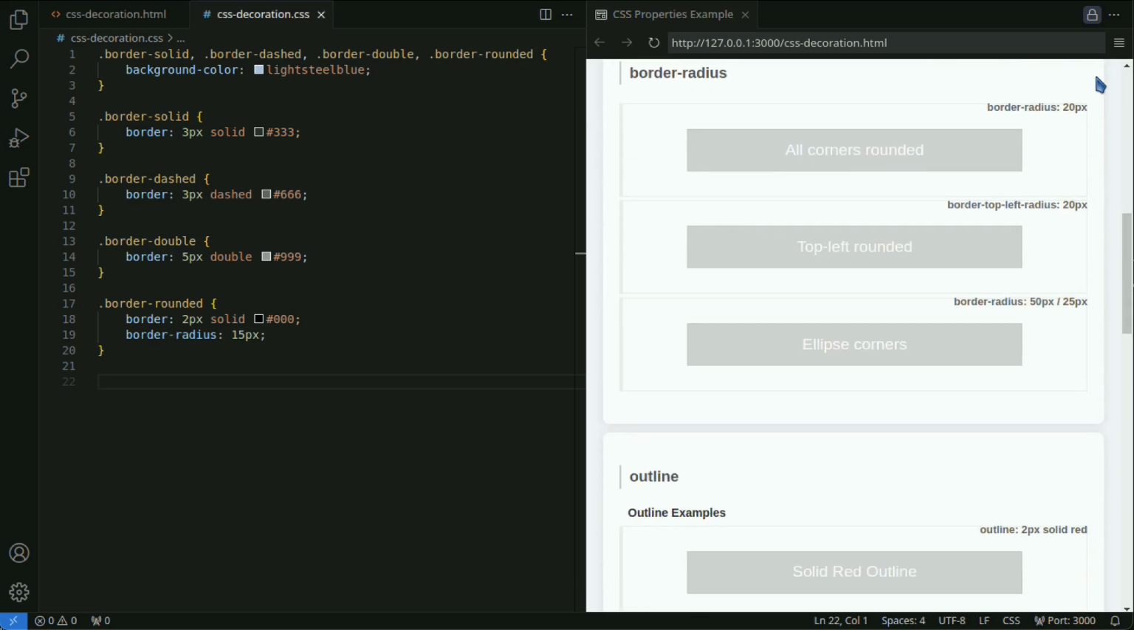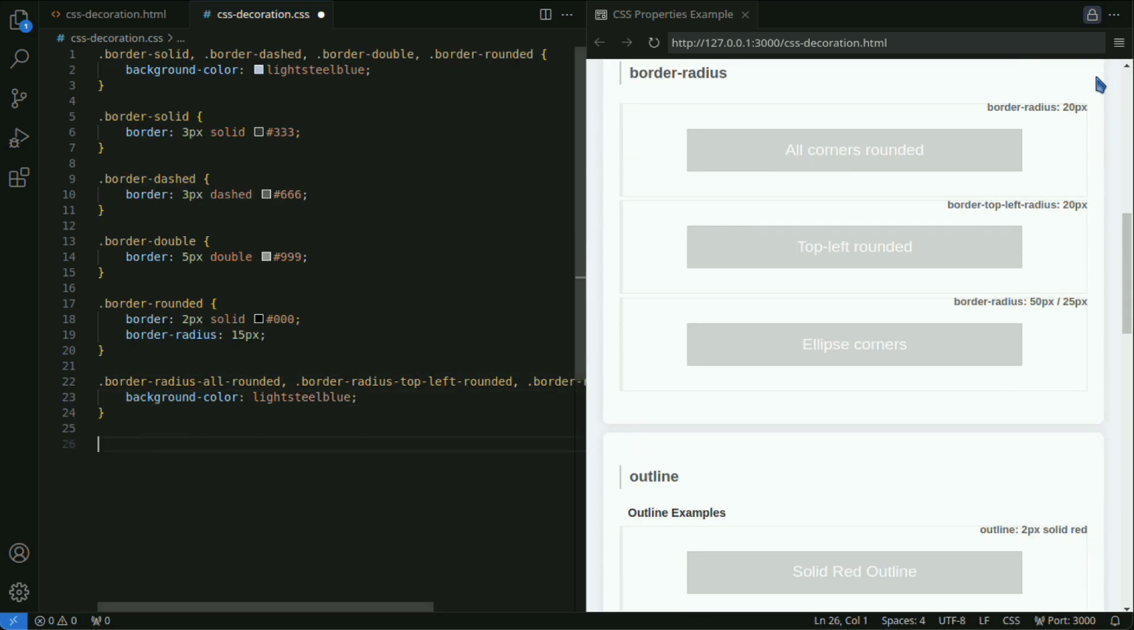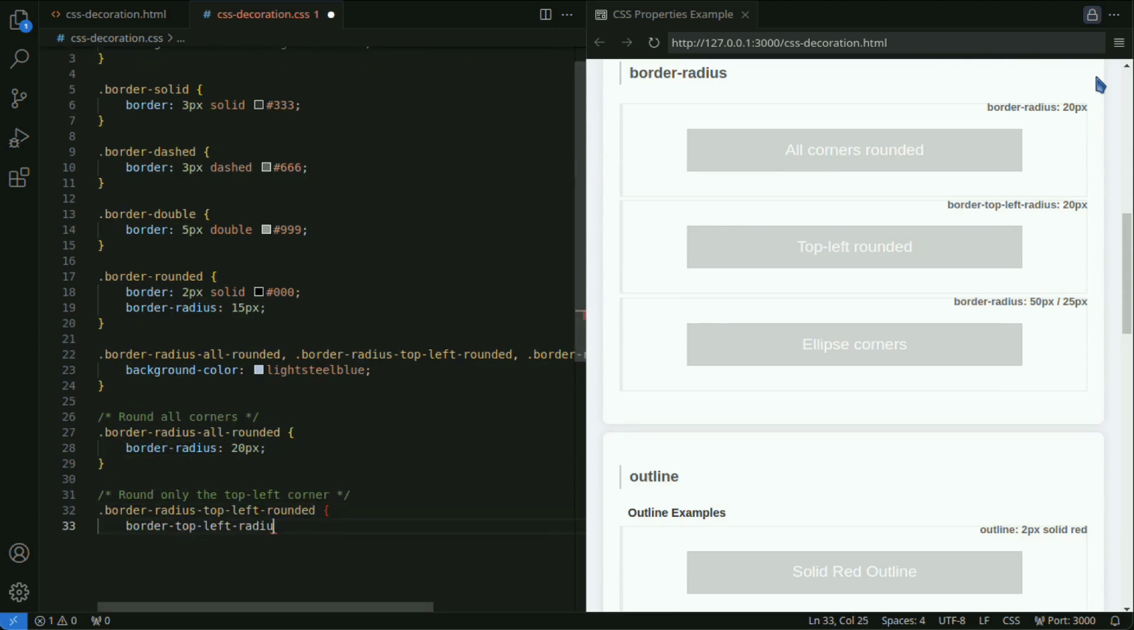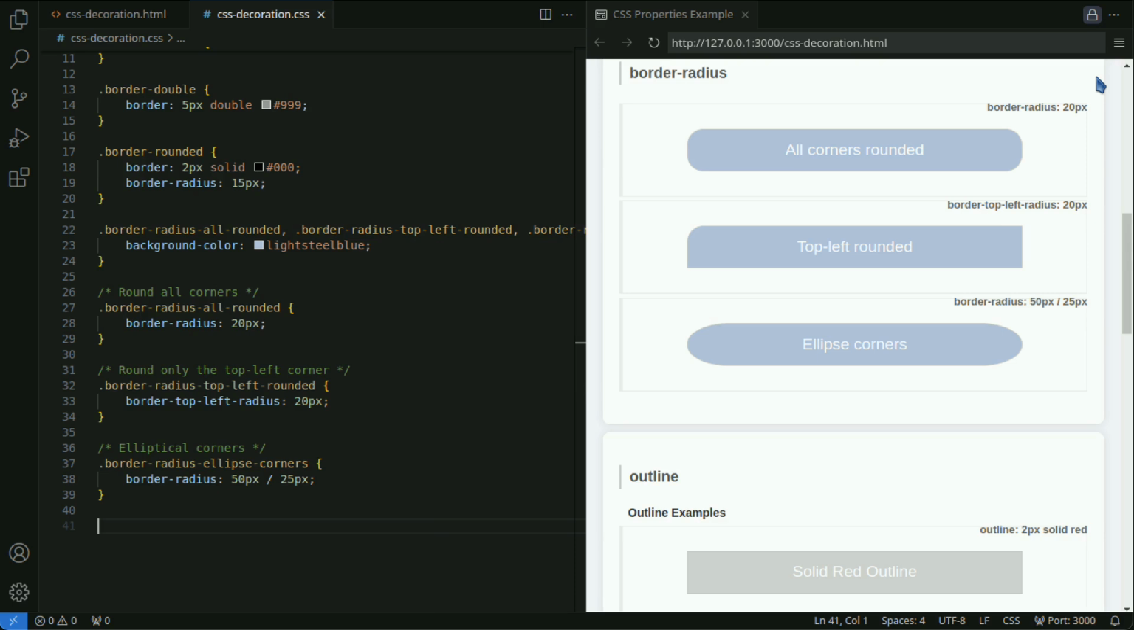Next, let's look at the border radius property. The border radius property is used to round the corners of an element. You can smoothly curve the four corners of an HTML element, transforming rectangles or squares into a rounded design.